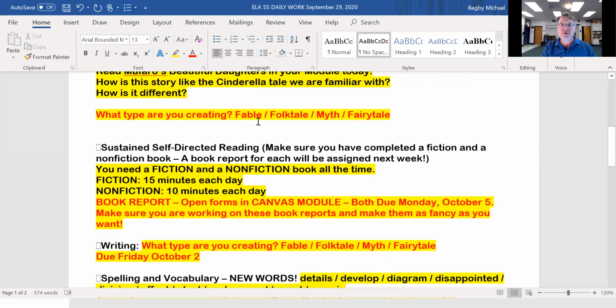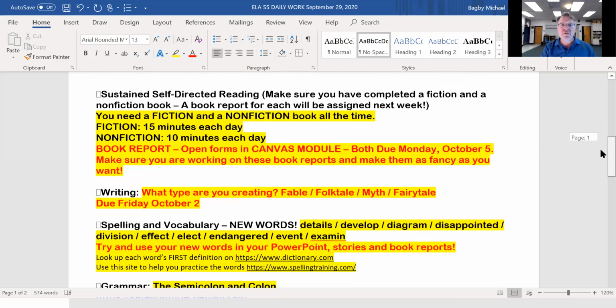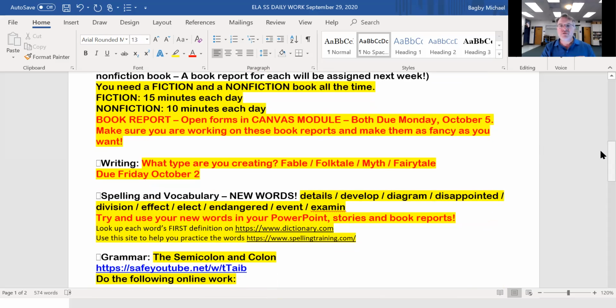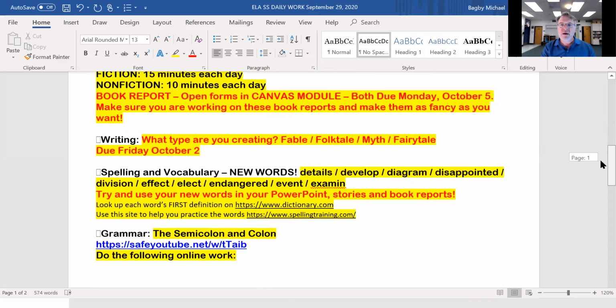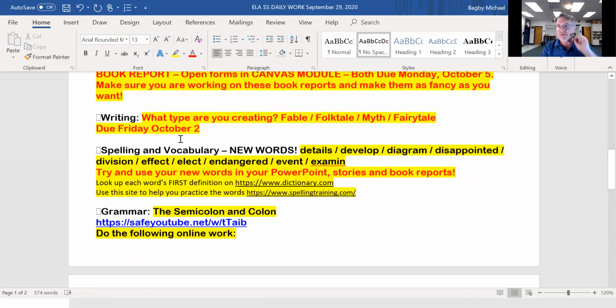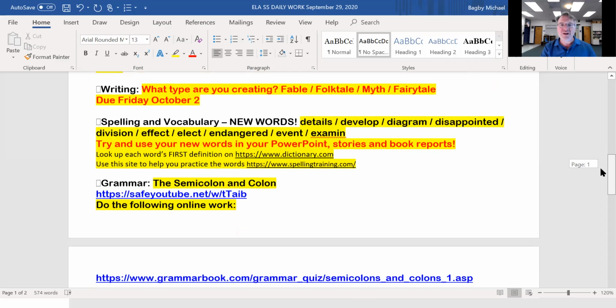Please choose what type you're creating, a fable, folktale, myth, or fairy tale. Don't forget, you've got your book reports now in your Canvas module from yesterday. You can submit it right there to that part of the module. That will not expire anytime soon, so feel free to submit that whenever you're ready to submit it. And then again, if you're writing, I'd like to hear from you and hear some of these stories on Friday. I really can't wait. I want to see your creativity in action.